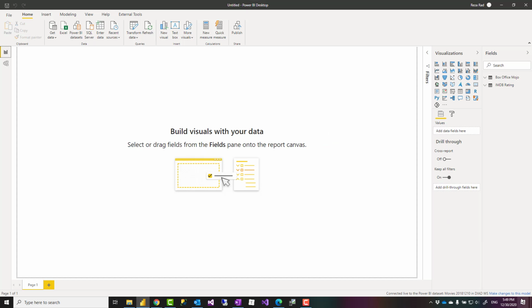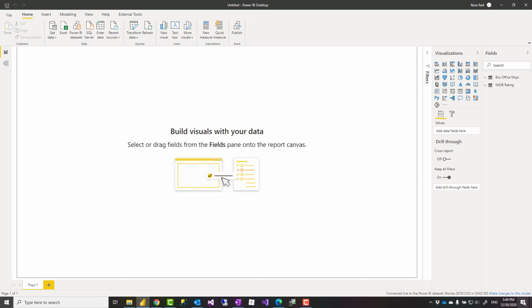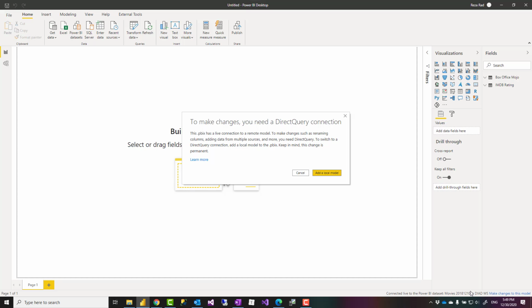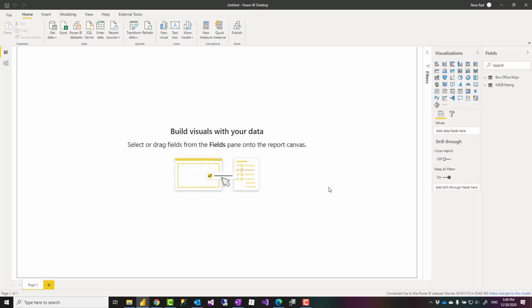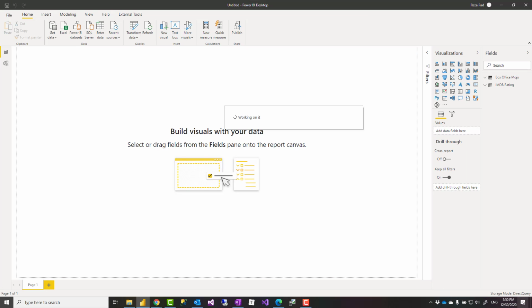Another way is to use this option here. Down at the bottom, you see that make changes to this model. So I can actually go and click on this and change it from being a live connection to a DirectQuery connection using this add a local model. When I do that, this will change to be a DirectQuery connection. So you'll see that down below here, it tells me that it is a DirectQuery connection.